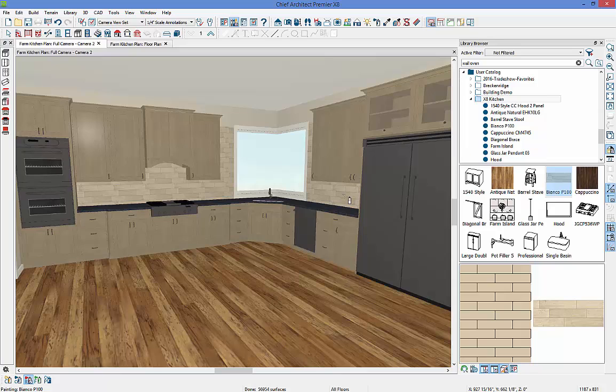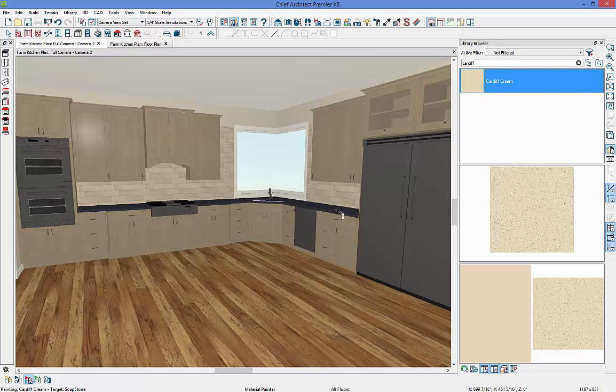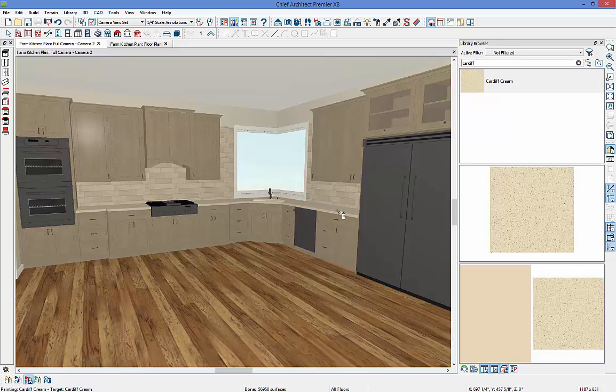And then I also have a different material for our countertops, and I found that through our Cambria catalog, and I'm just going to search for the name here. So you can search for specific names as well, and I'll just apply that to our countertop area.